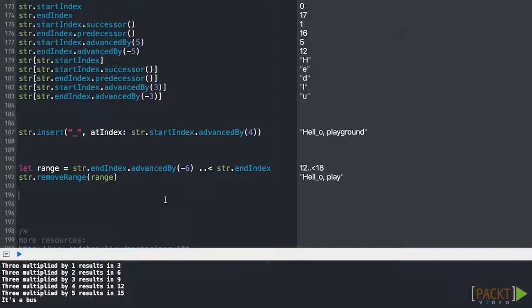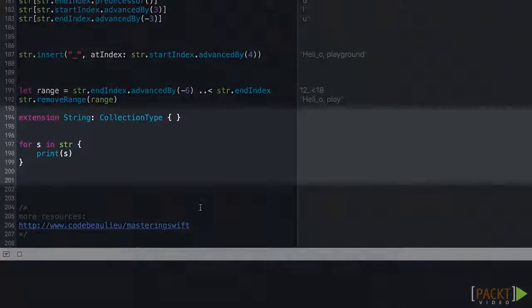In fact, string is loaded with so many features that it actually meets all of the criteria necessary to conform to collection type, which would give us access to array-like functionality such as iterating through a string using a for-in loop. We could easily arrange this behavior by adding a simple extension method. This alone gives us the ability to iterate over a string with a for-in loop as shown. Having said that, a string is not a collection by design.